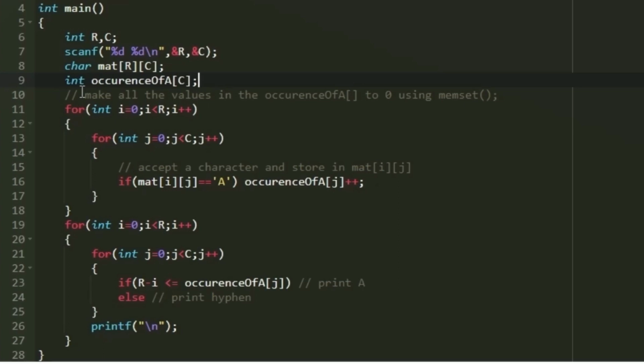So to do that we can make use of the memset function. In the memset function, first we should give the name of the array, so memset occurrences of A, and then we should make all the values 0. So in the second argument we should give 0, and in the third argument we should give the size of the array. It is an integer array, so sizeof int into C. That will be the total size of the array.